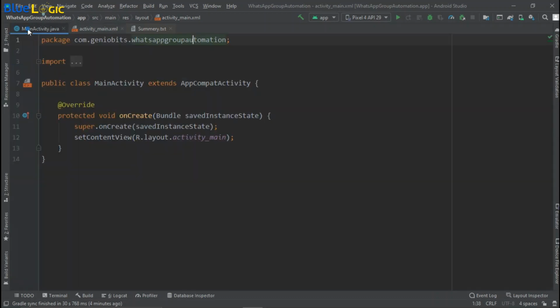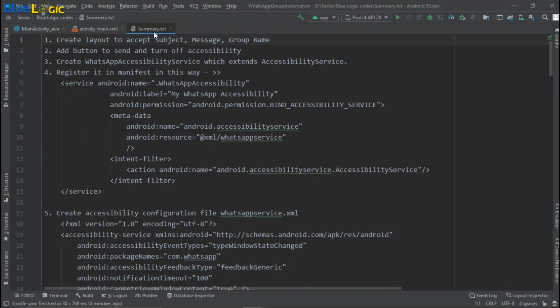I have also created one summary so that it will be easier for us to code it, and I'll also share this with you so that you can create the app easily. So the first step, we have already created the layout and added the buttons to it.